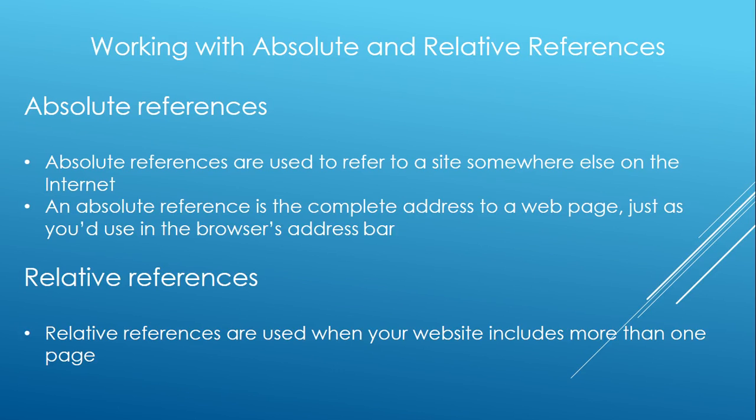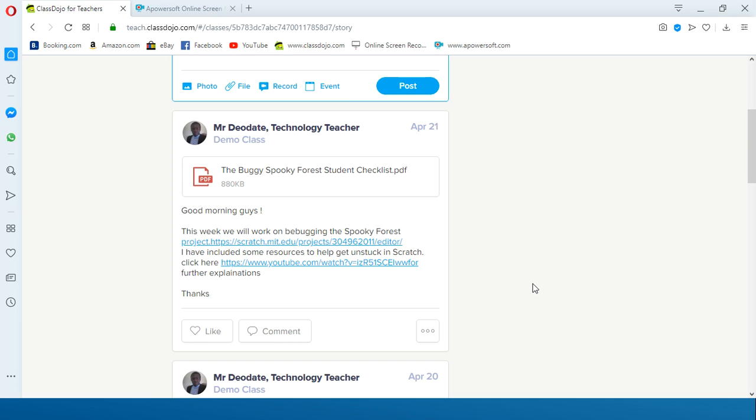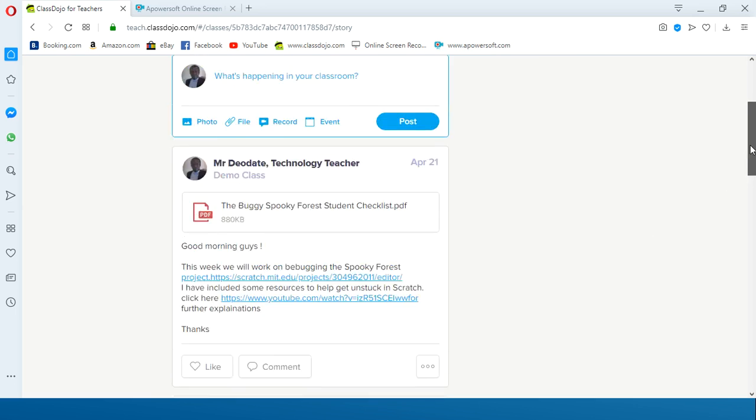Today, we are going to work with absolute and relative references. As you can see on your screen, absolute references are used when we refer to a website somewhere else on the internet, while relative references are used when your website includes more than one page. So let's go and see the example of absolute and relative reference.